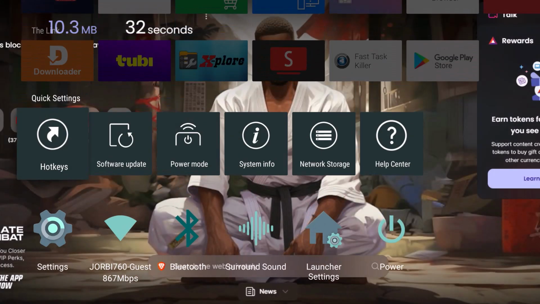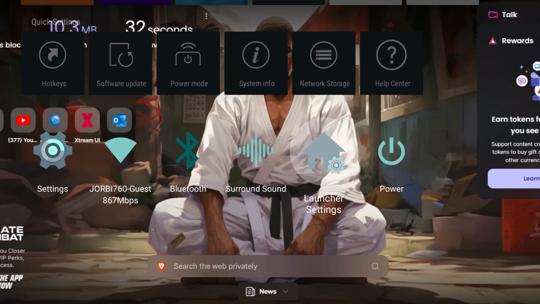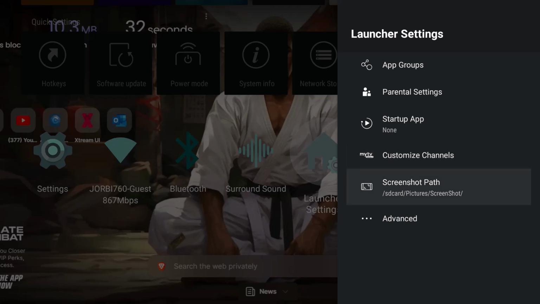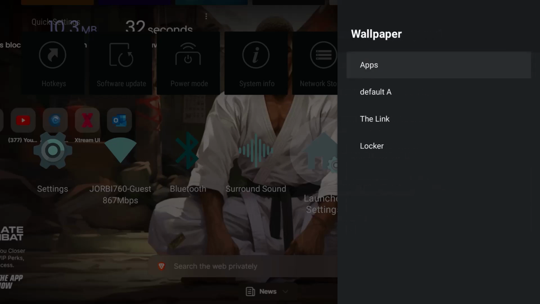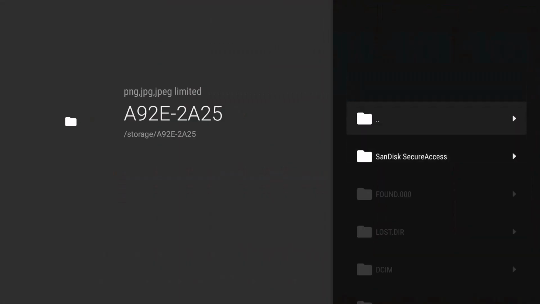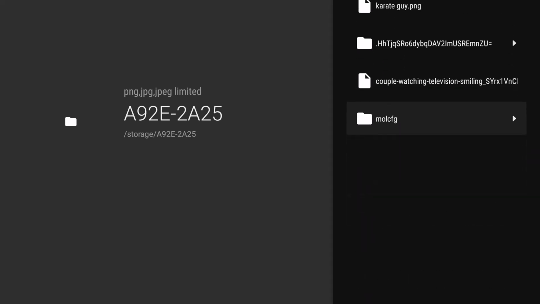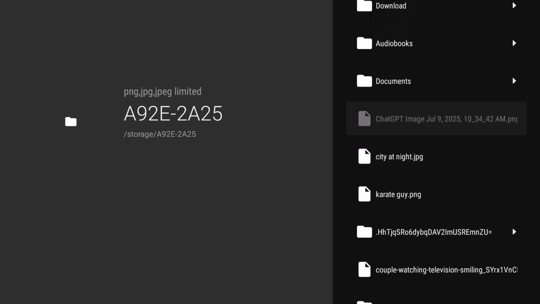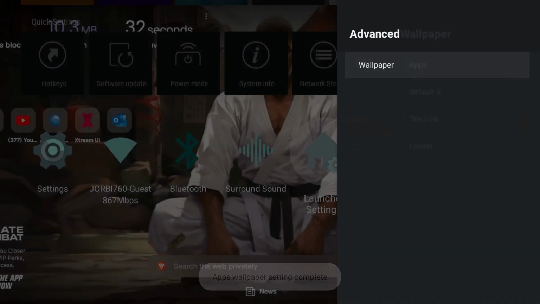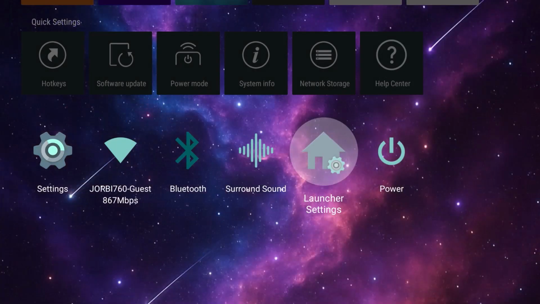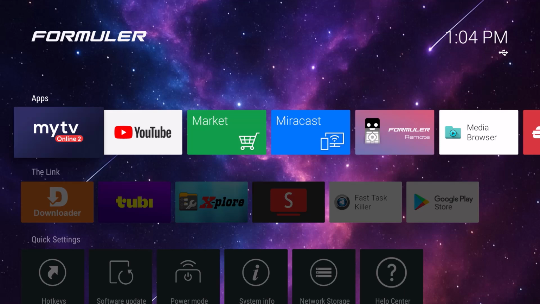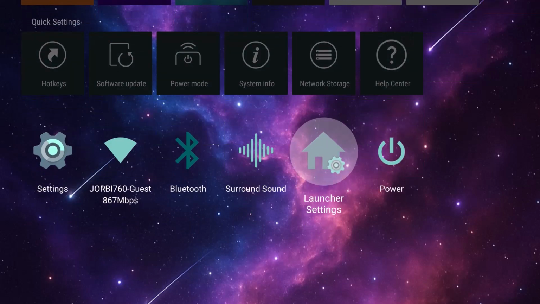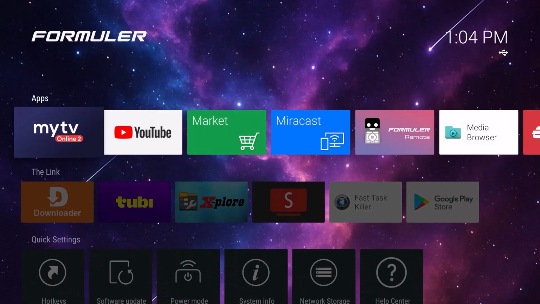I'll go back in and do it one more time, just to show you some different things. So I'll go here, and then I'm going to go back to advanced. I like the karate guy. Hit the wallpaper, hit apps again, and I'll go to local, and here again, let's say we go all the way down to the bottom, and let's say how about the Chat GPT one, and I'll hit the back one, and I think now you have a starry night. So I like that one as well. It kind of blends a little bit better with the background, so it goes all the way down. So you can really take your time with it.